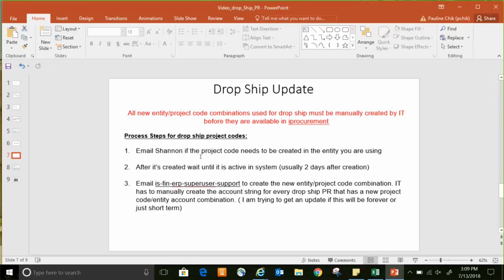So first thing is that if you have a new project code that you need to create the PR with the dropship, contact Shannon, your VE finance, and then she'll create it in the system. Usually it takes about a couple of days. After that, you will need to contact the IT, send the information via email or open a case, and let them know that the new project code number needs to map with the entity code, either Mexico or whatever country code that you need to create a PR with. Otherwise, the PR will not recognize the VE project code and we cannot create a PR.